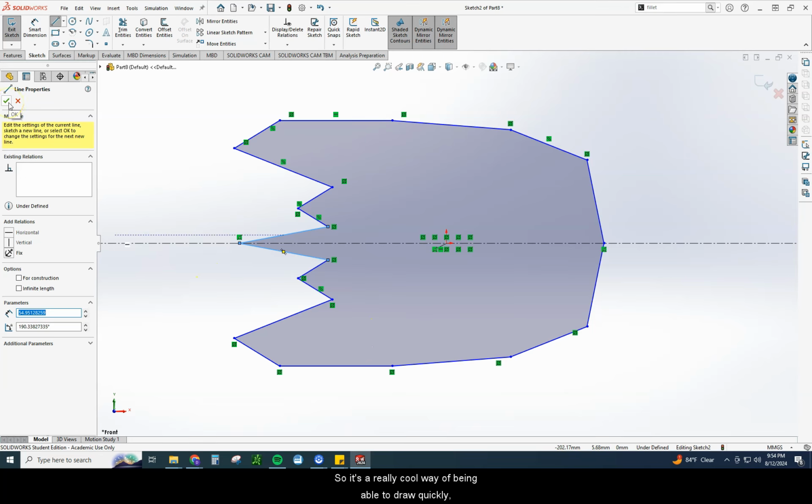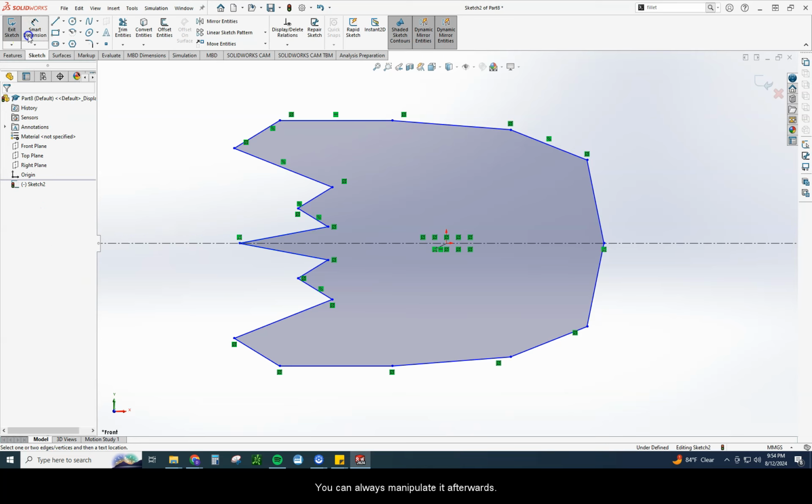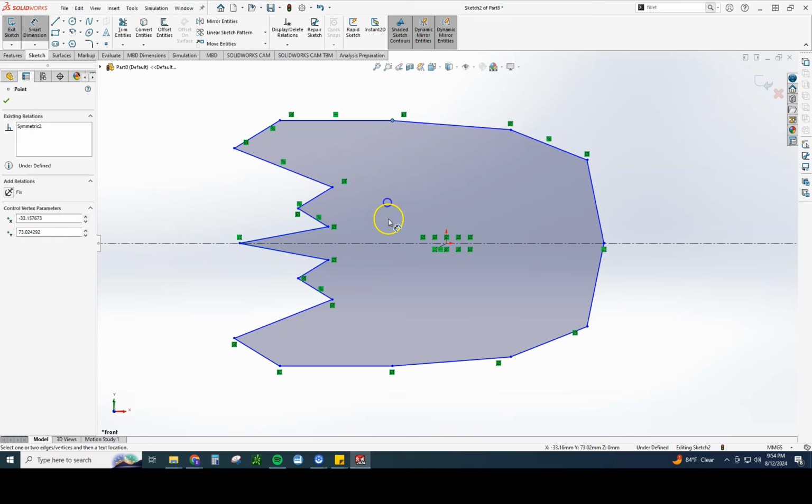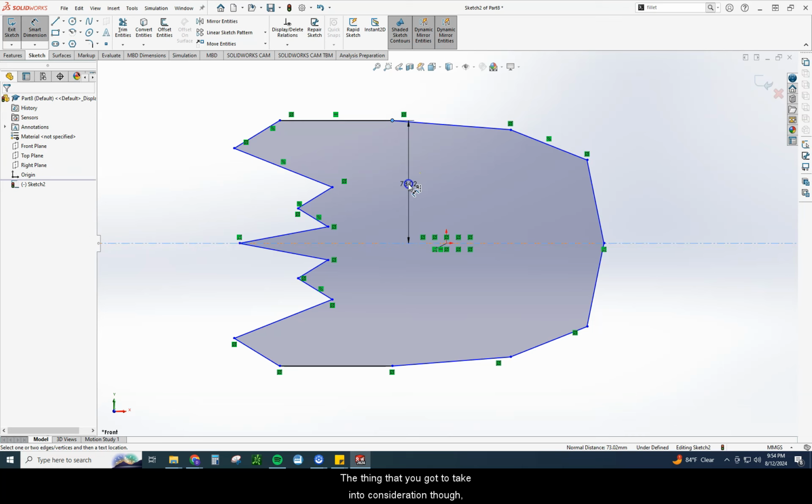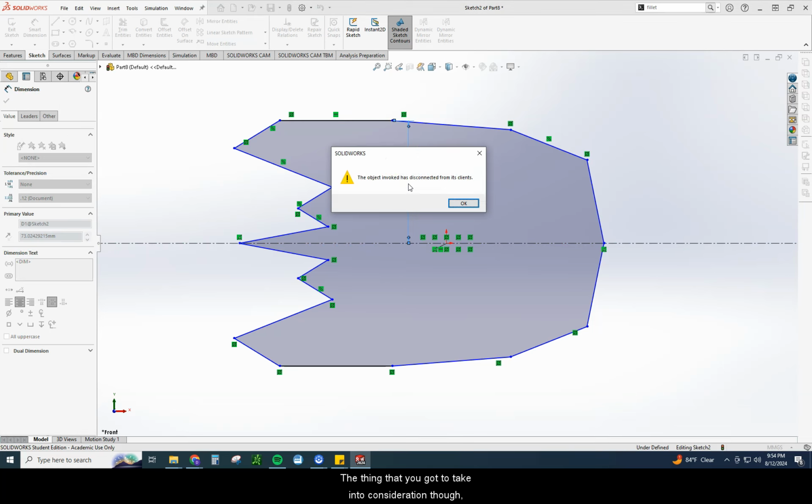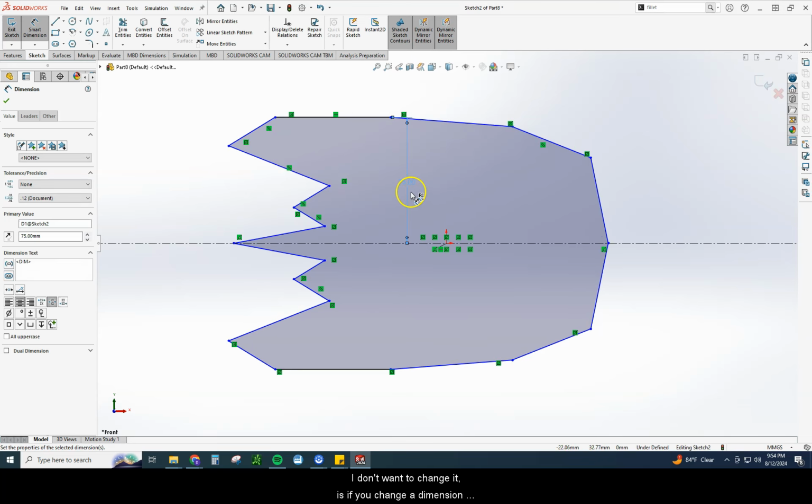Okay, so it's a really cool way of being able to draw quickly, but being able to draw symmetrically and get a visual of what's going on. You can always manipulate it afterwards. The thing that you have to take into consideration, though, is if you change a dimension on this side, it will change it on the opposite side.